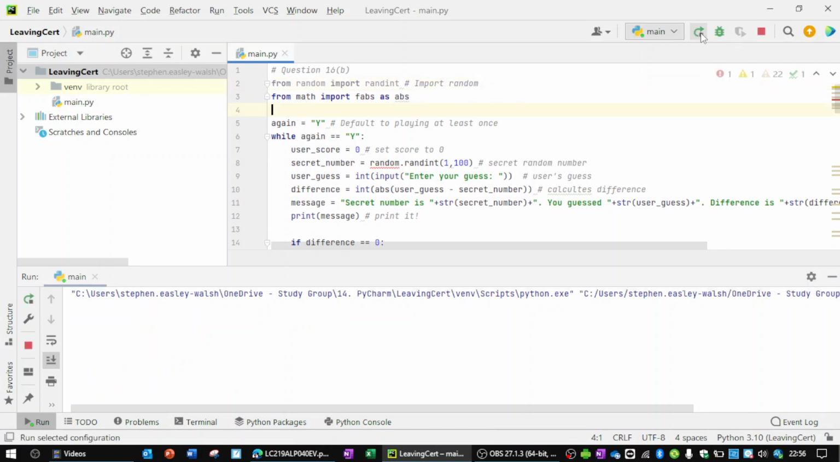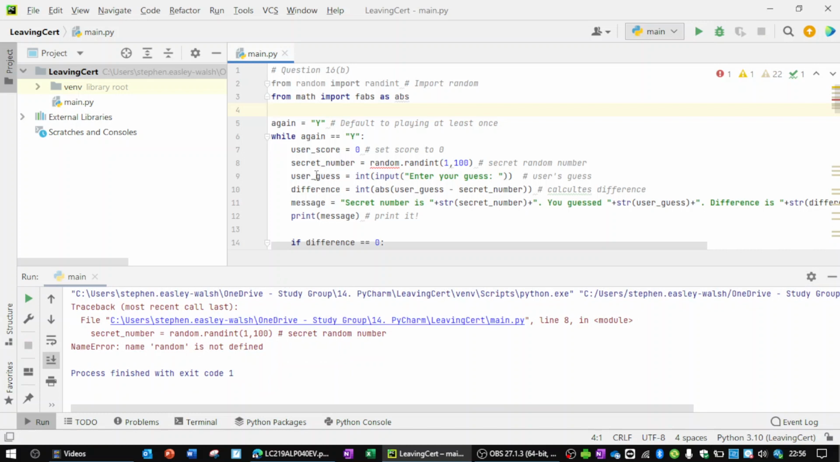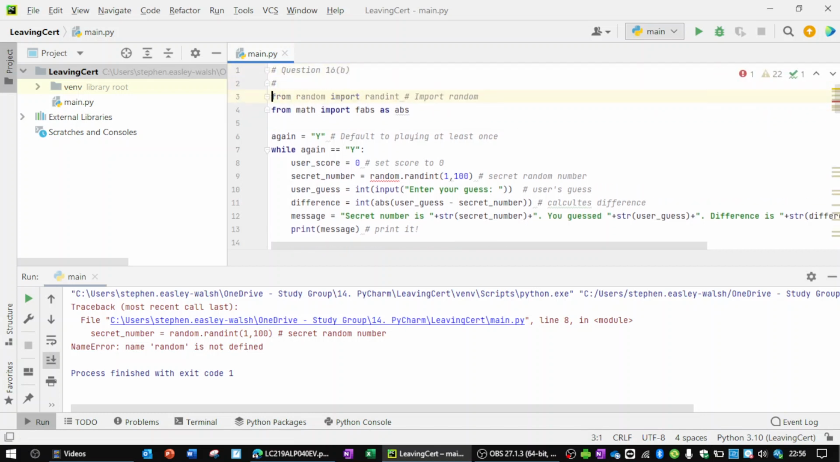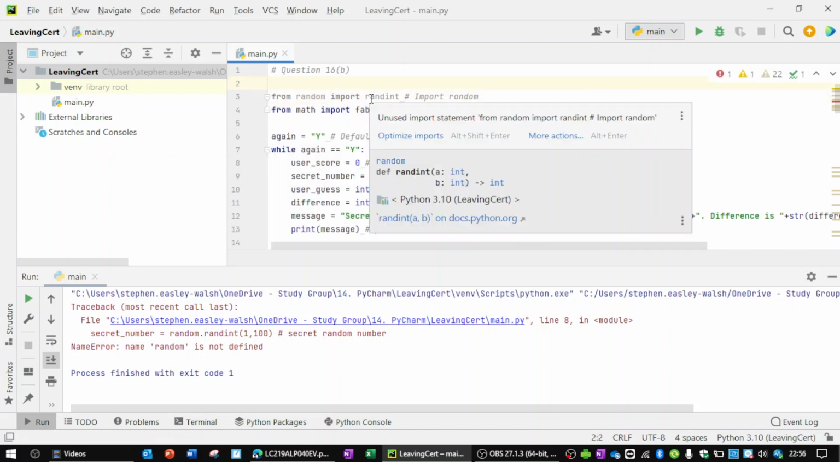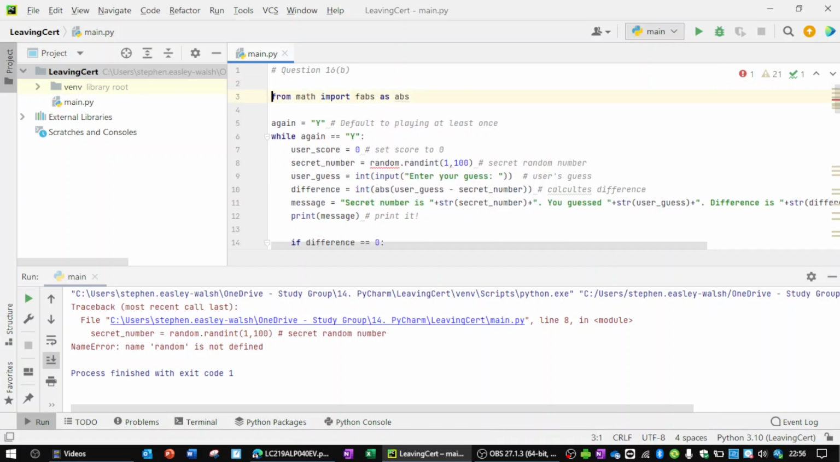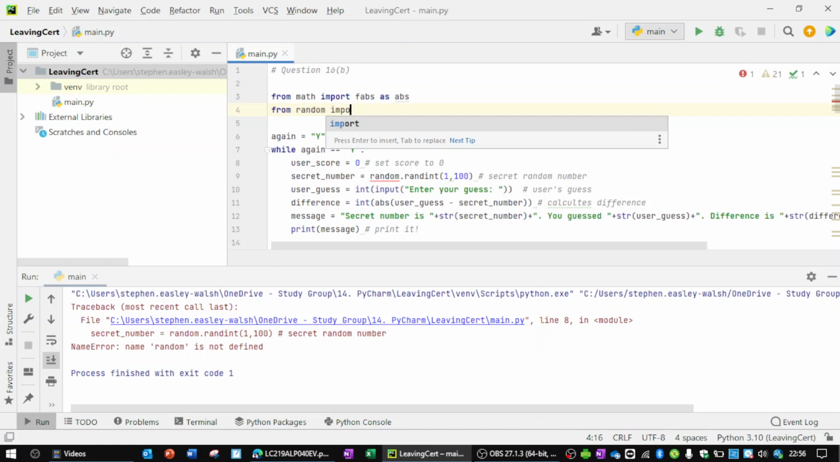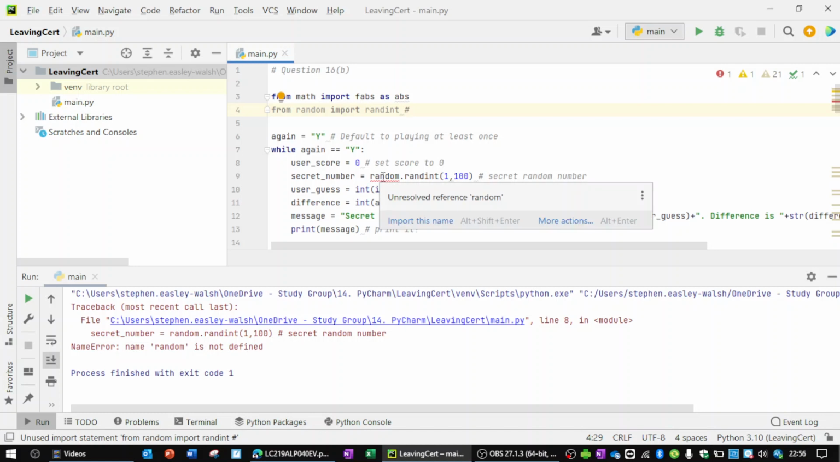Wait, let's run this. Oops. Why is this going on here? Unresolved reference to Rand.